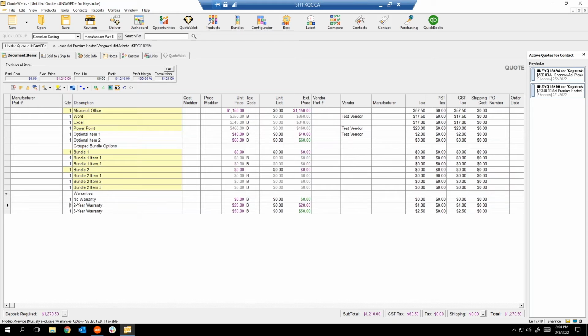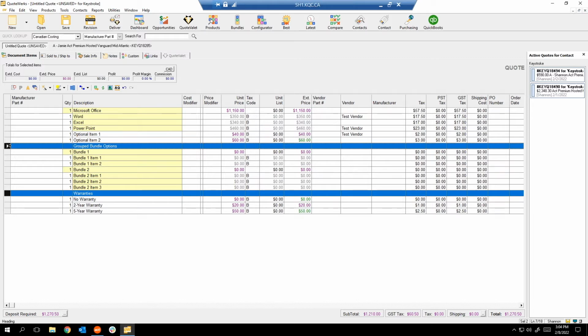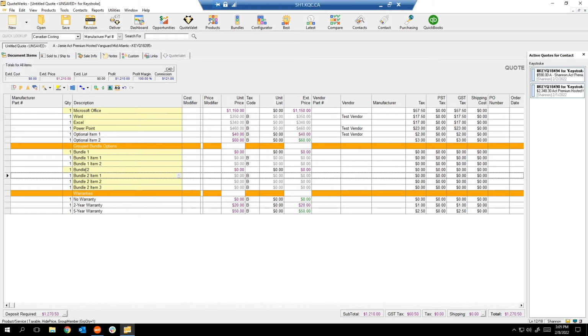So one other cool thing, if you want to have a little better visual just for your sake in QuoteWerks, you can highlight lines. So I'm just going to highlight our headers here, and I'll just make them orange. Very bright. So, all right. And let's give these guys some prices. Let's make everything $50.